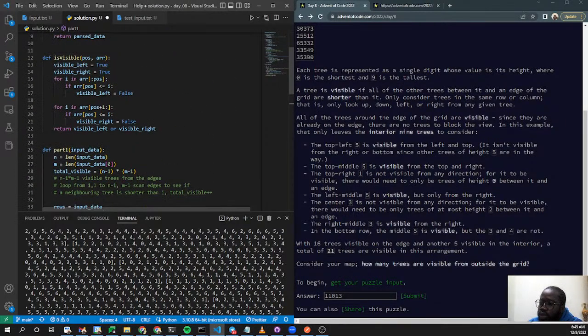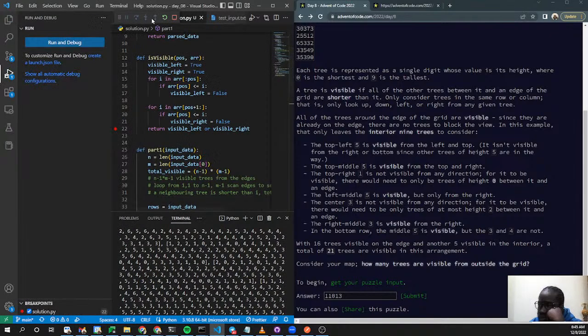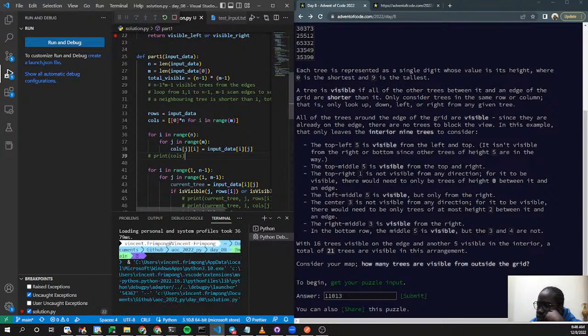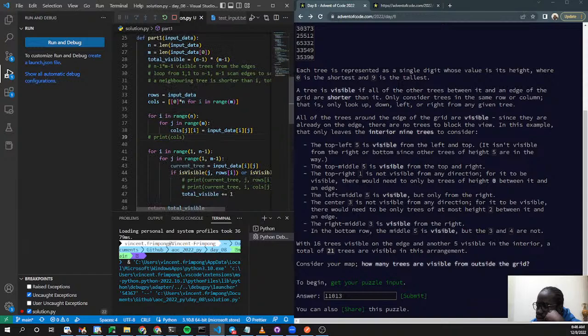Let me set a breakpoint over here and then run this in debug mode. What I probably need to be looking out for is every time that function is entered. It's probably going to be entered a lot of times.